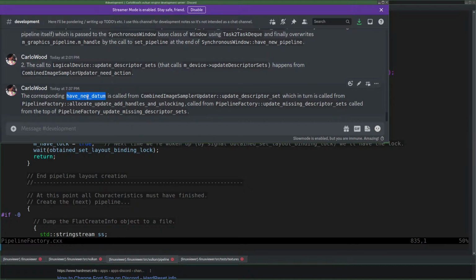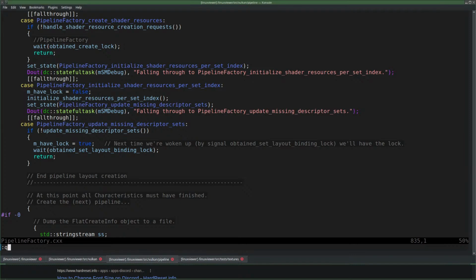And that is being picked up by the combined image sampler update on need action. So I can simulate this delay by adding a delay as soon as we detect that we have to run this state. So I make a delay between entering this state and calling update descriptor sets. Then I would simulate the problem. So I'm going to do that, and we can see it happen.